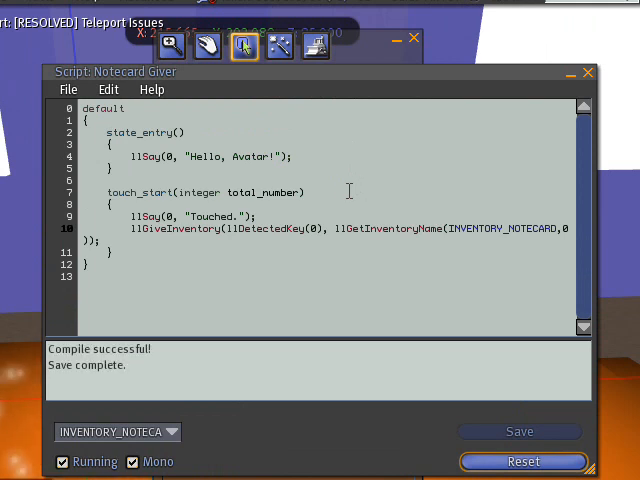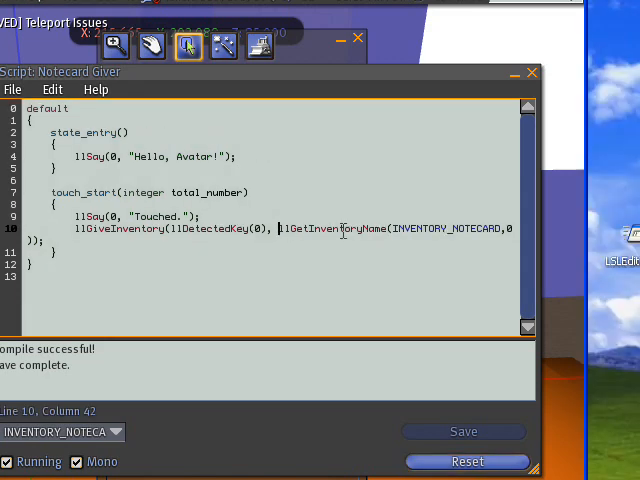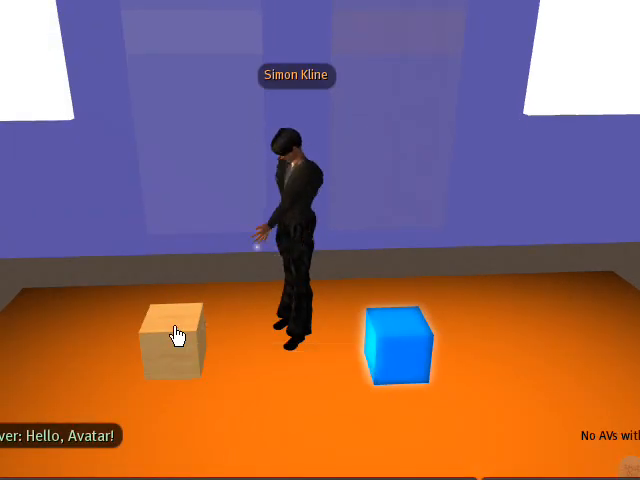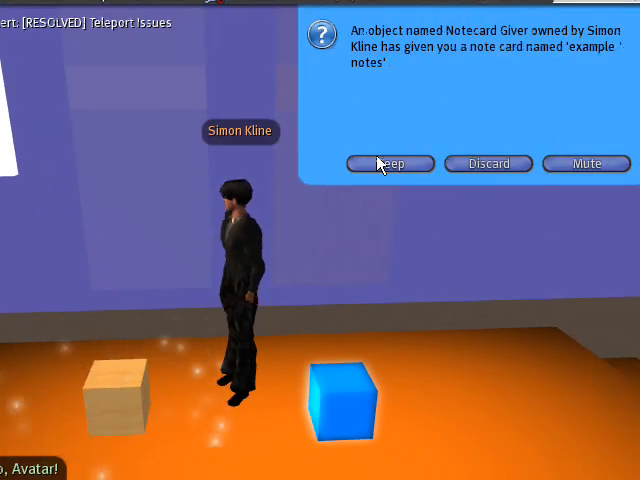And remember before it had the name of the item, but now this command is going to find the name of the item for us and just give that out. And there we go, it's working.